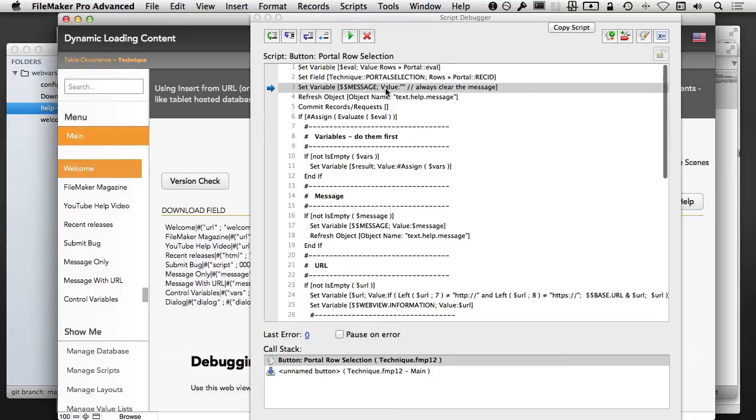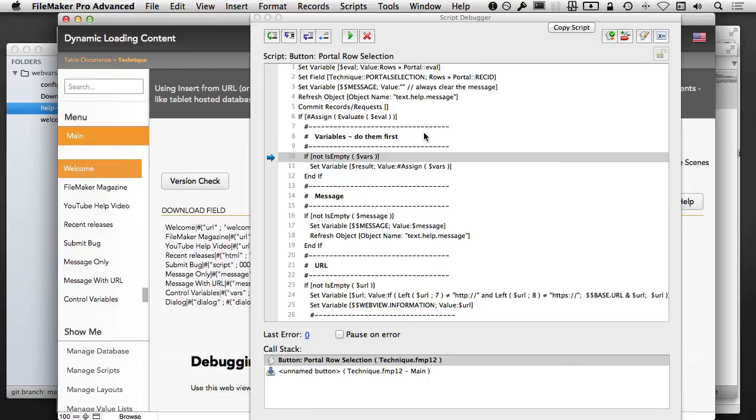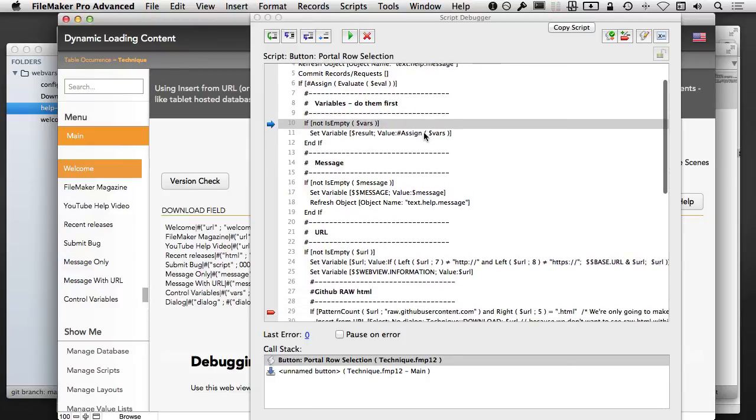So now we're going to clear the message. We always want to have that be clear. We're going to refresh the object name, which is the message. We're going to commit our records for the purpose of having a clean state, where no records are opened at this time. But we're now going to assign and evaluate whatever's in eval. So by doing that, what we did is we created any of the variables that were established as part of pulling this second value off.